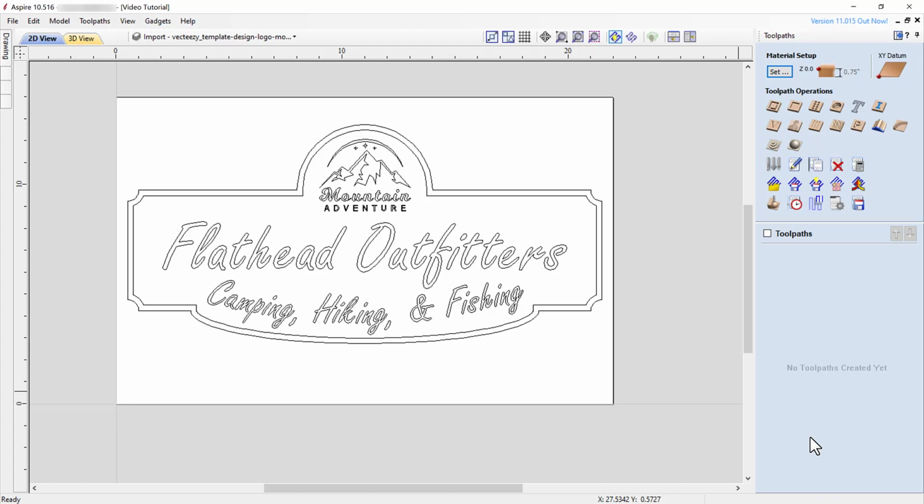Directly below the Material Setup section is the Toolpath Operations section. Our first order of business will be to pocket out the area of the sign enclosed within the frame of the sign. Since the imported artwork will be V-carved into the pocketed area, we will only need to select the inner frame vector in addition to the text vectors. So let's select those vectors.